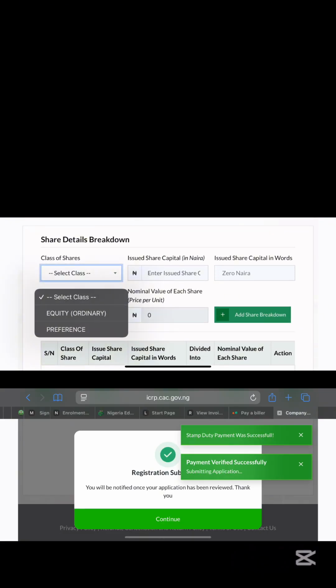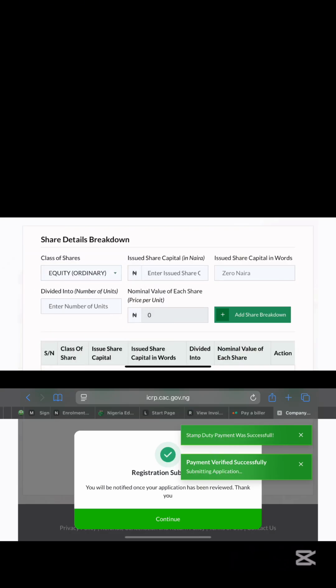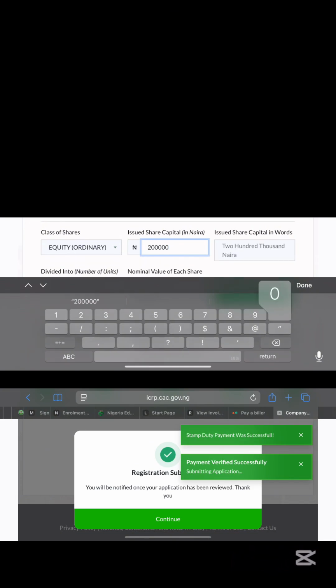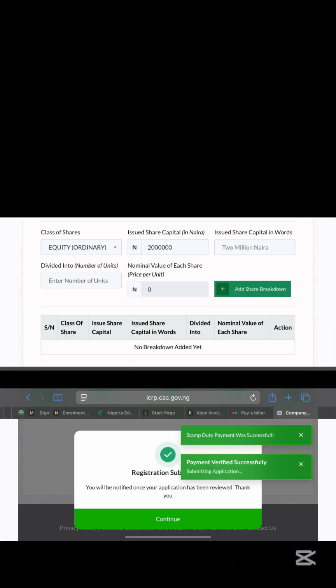Now, after you fill in the share capital, you will come down and choose this class of shares. Always use this equity or ordinary. Don't choose preferred. I've seen someone who chose preferred and it kept being queried over and over again. So once you have a share that you are to divide among your shareholders, use this equity or ordinary.